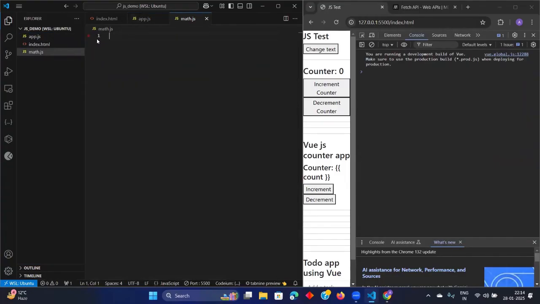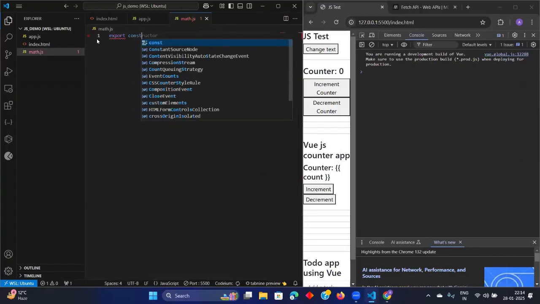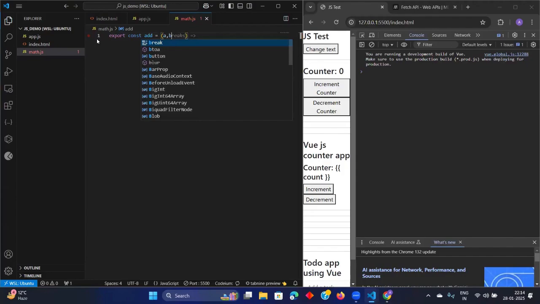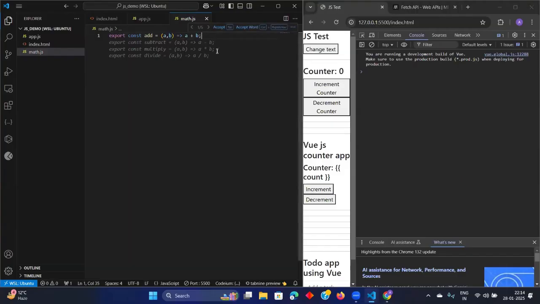math.js. Inside this file, we will define export and we define a constant function, add function. Now what does add function do? Addition of a comma b, and it returns a plus b. We are defining add function as a constant function. So this is the function which we have defined here. Similar functions we have defined here too.